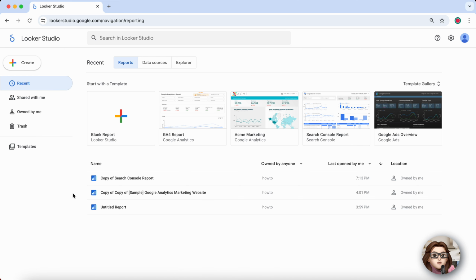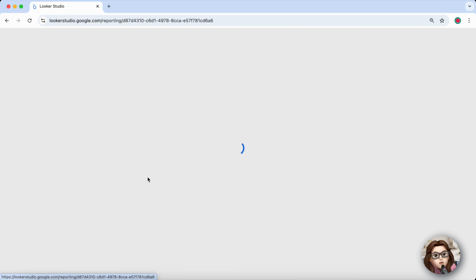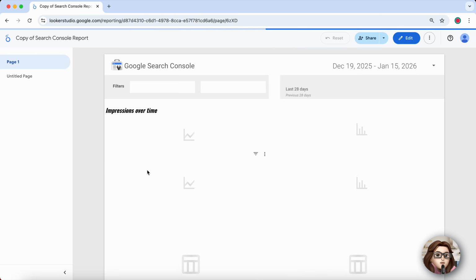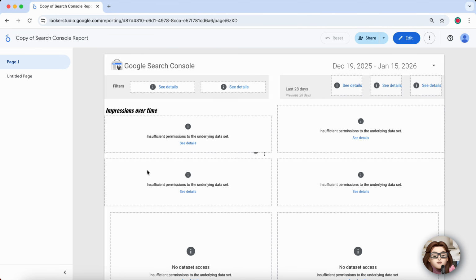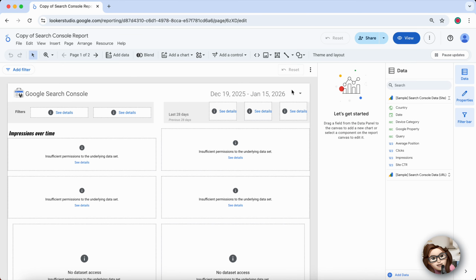First, open your web browser and go to Looker Studio. If you already have it bookmarked, you can head straight there. Once the page loads, log in with your account so you can access and edit your reports. After logging in, open the report you want to customize and make sure you're in edit mode.